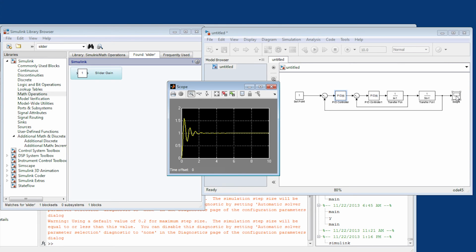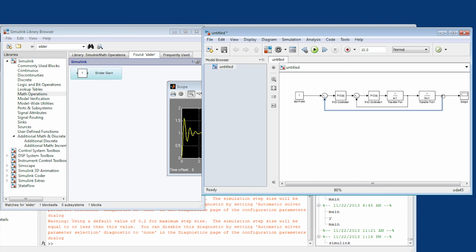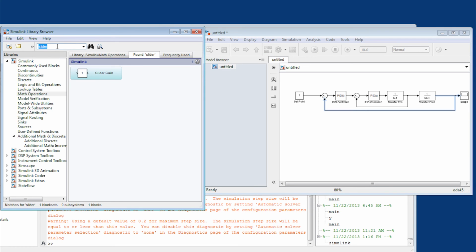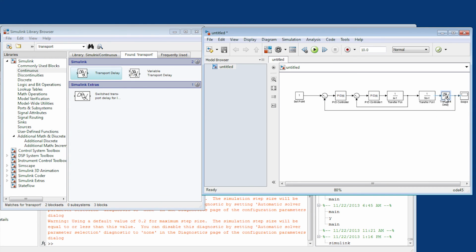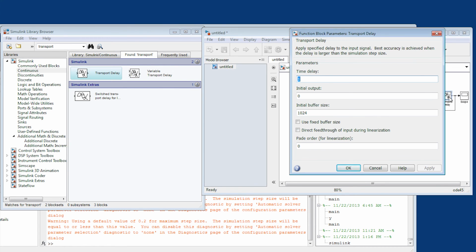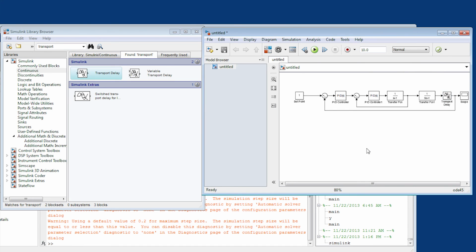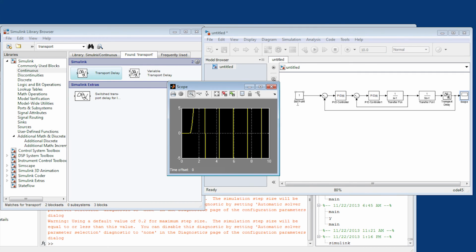But let's add some delay in here as well and just see what happens when we add some, what is it, transport delay? Transport delay, and if I drag that in here, if you're really careful, it'll just drag it in there for you in case you don't need to break the lines. And then I'll just have 1 second of transport delay, and let's just see what that does to the response. Okay, so it went unstable. Yeah, just with 1 second of transport delay.